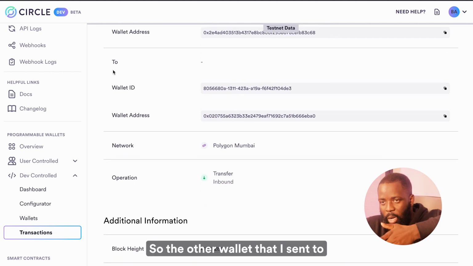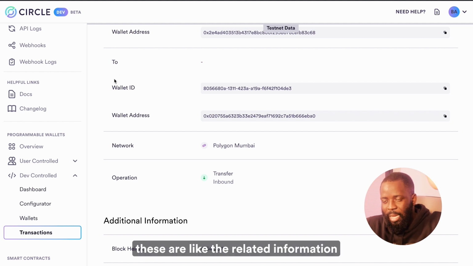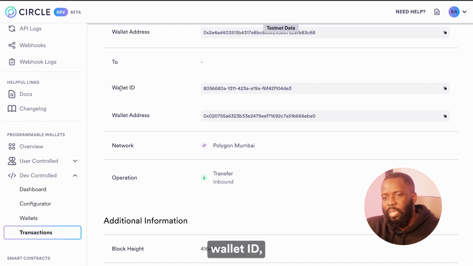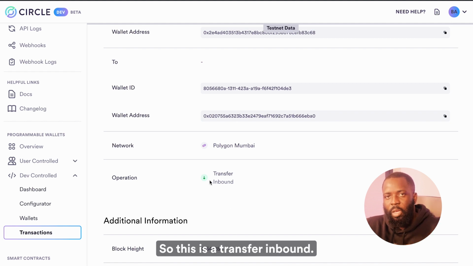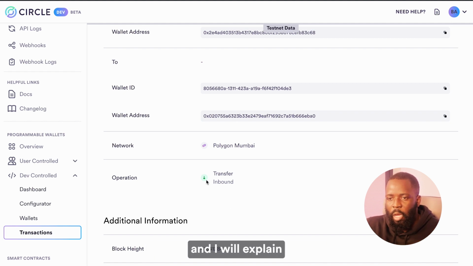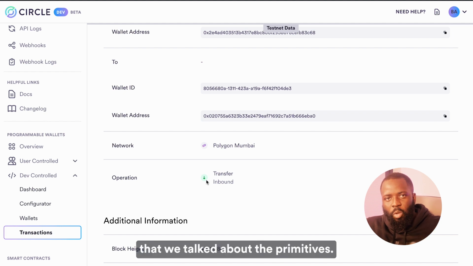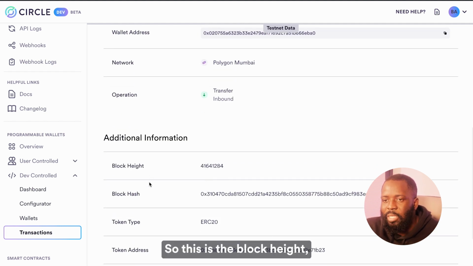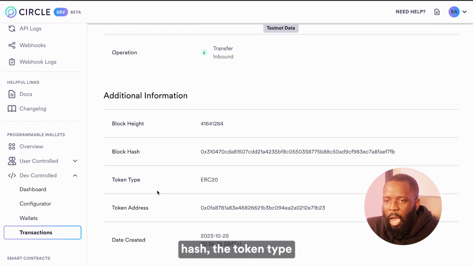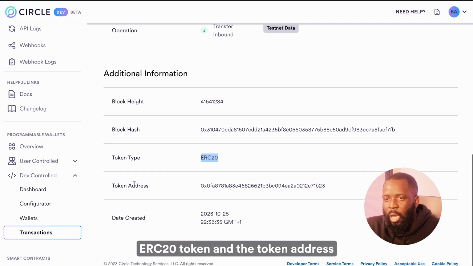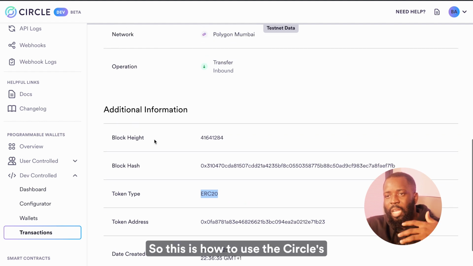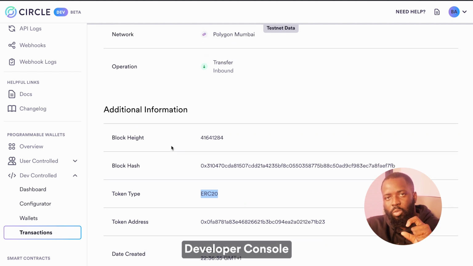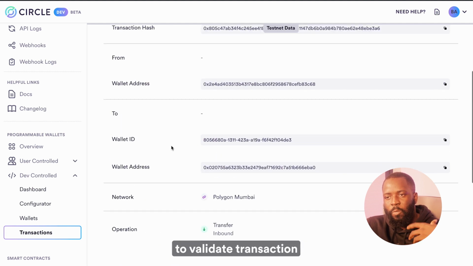So the other wallet that I sent to, these are the related information: wallet ID, address, network, and operation. So this is a transfer inbound. There's also transfer outbound, and we explained all these concepts when we talked about the primitives. So this is the block height, the block hash, the token type, which is an ERC20 token, the token address, and then the date created.